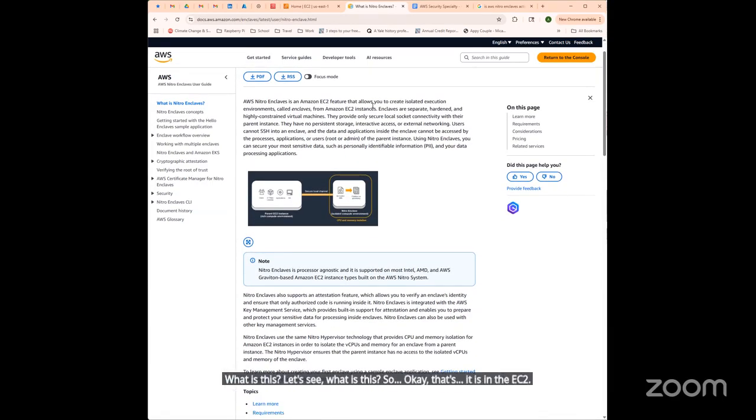Okay, let's go over Nitro Enclaves. All right, so this is a way to have secure computing within the AWS ecosystem. So it has hardware level isolation for processing sensitive data. Okay. So this is a different approach to computing, to confidential computing beyond traditional network-based isolation.